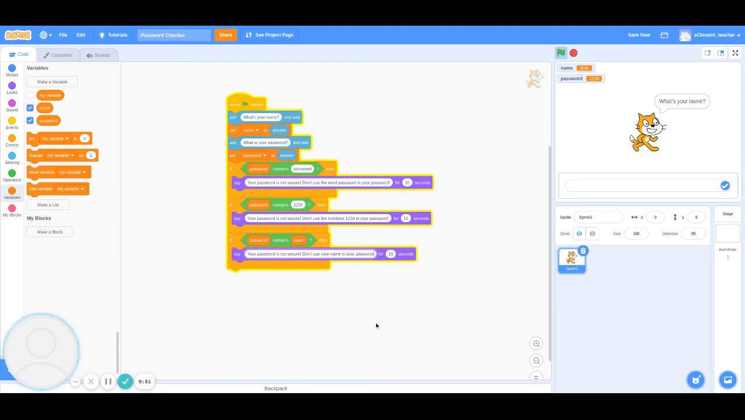You could ask other questions. Name of your cat, mother's maiden name, favourite football team. But the point is we're checking that the password contains name. So here we go. Let's run this. Hey, what's your name? Bob. What's your password? Bob is here. Your password is not secure. Don't use your name in your password.